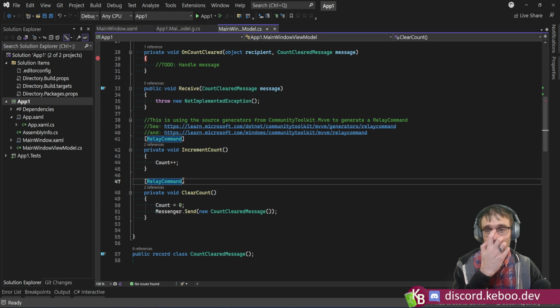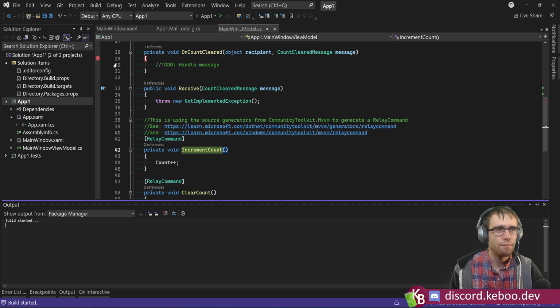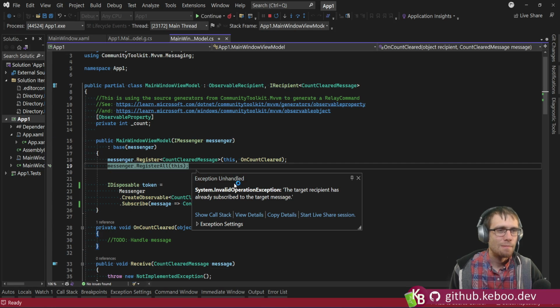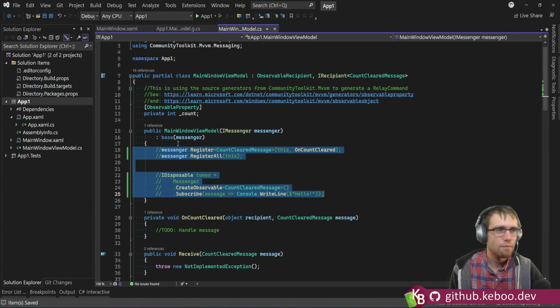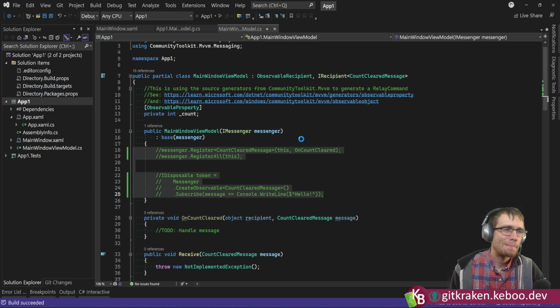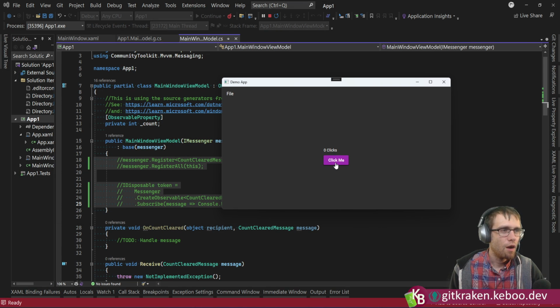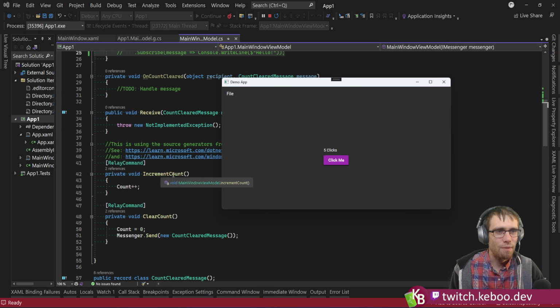So for example, I've got this increment count, right? So when I click the button, I'm going to turn this off real quick. Make sure I'm not there. Fire this up. Oh, target recipient has already subscribed. Yep, I have already subscribed to a lot of messages. I'm going to just comment these out. Why do you keep opening over there? Okay, there we go. So this click me button is wired up to this increment count relay command.